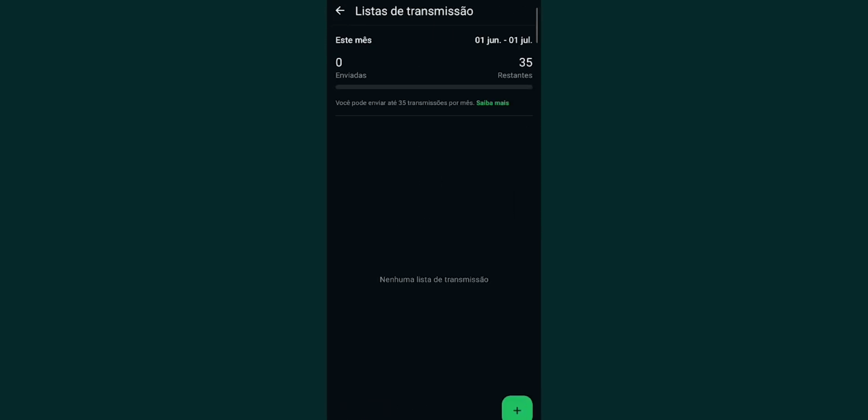After that, select New Broadcast from the menu options. Now, choose the contacts you want to add to your broadcast list. These should be people who have your number saved in their contacts, otherwise they may not receive your messages. Next, confirm your selection and create the broadcast list.